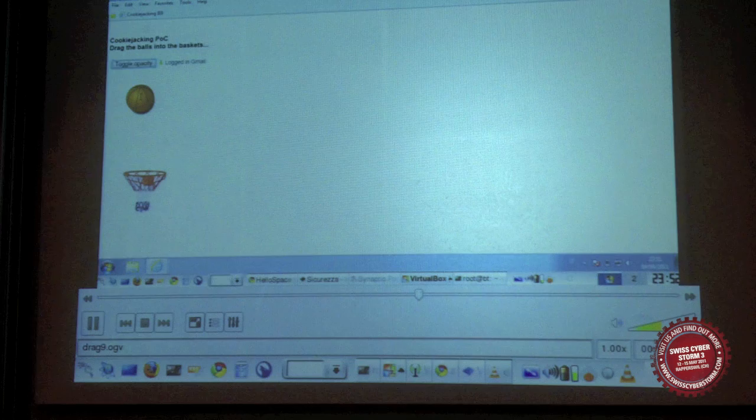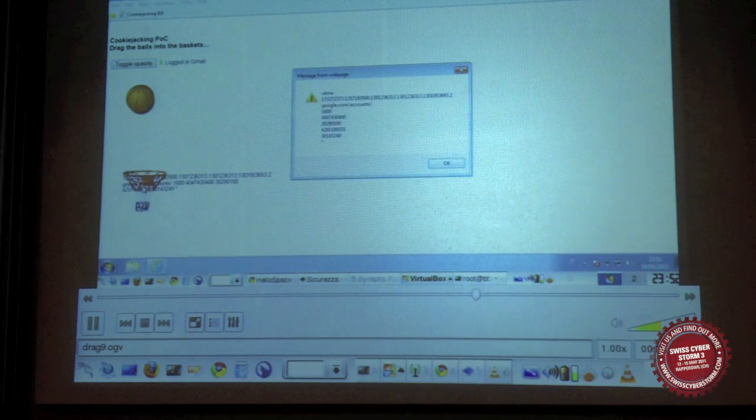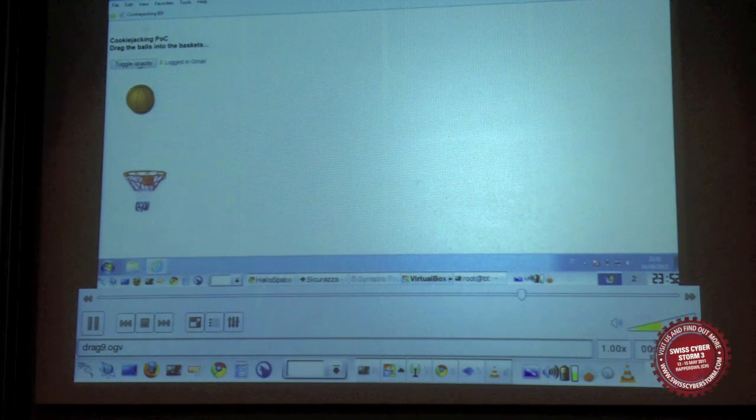I see only the ball. When I start to drag, you see the drag to the big image. The final effect is that I'm not dragging the ball, I'm dragging the cookie. Okay.